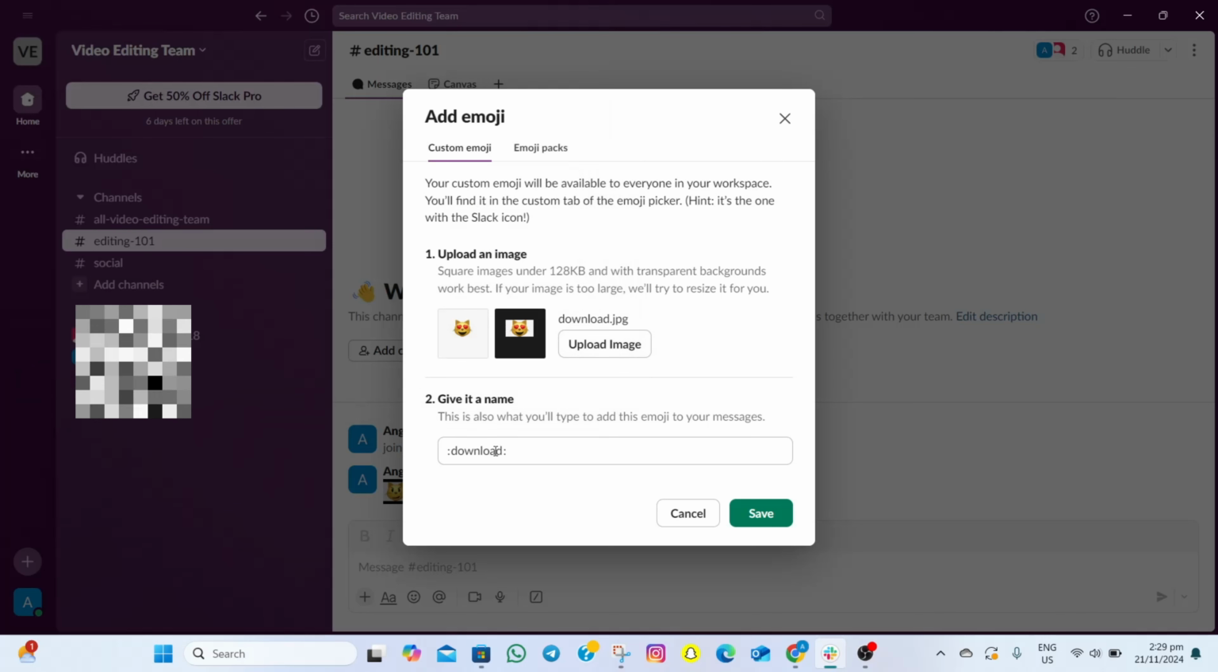And as you can see, it is automatically uploaded here. After that, we also need to add a name. So as an example, I'm gonna type here cat's heart, and then after that, simply tap on the save option.